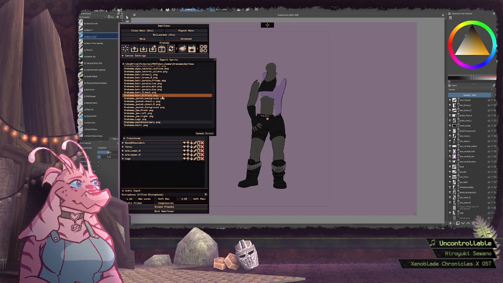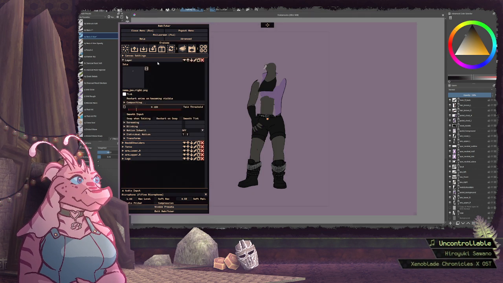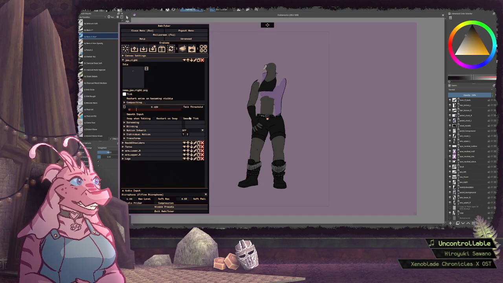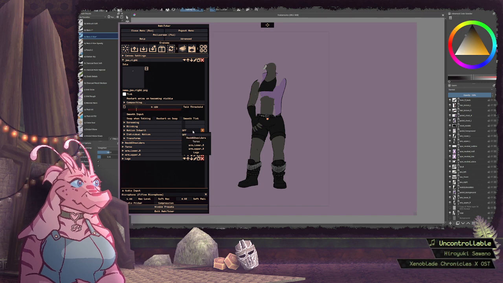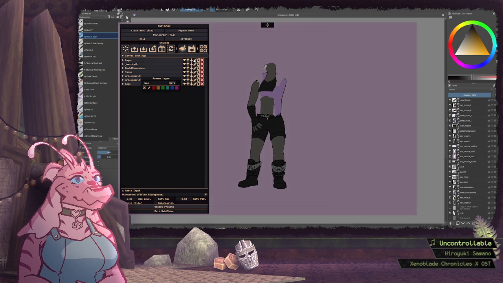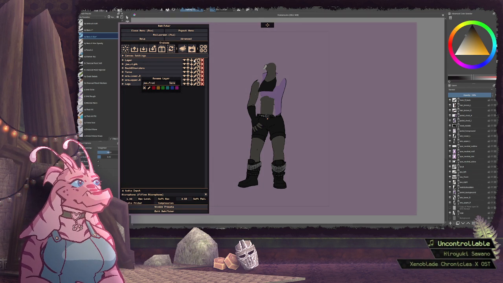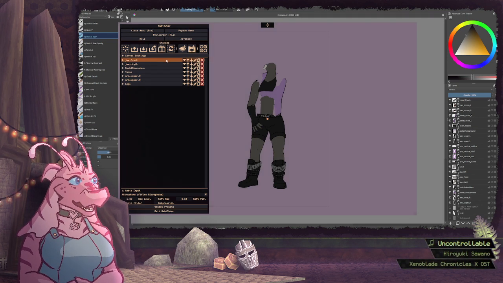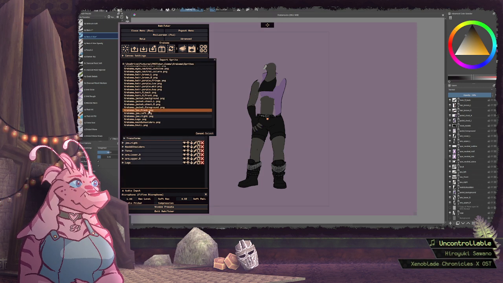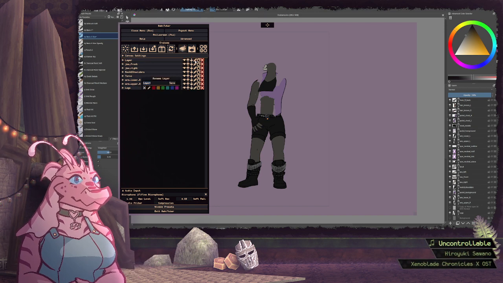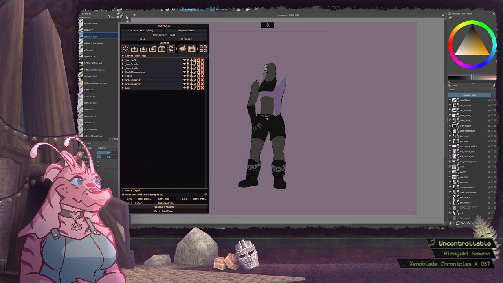Then we want jaw right. Select. That's going to inherit off of the head when we get there. Jaw front. Actually, jaw front should be above jaw left, but I'll fix that in a second. Jaw left.